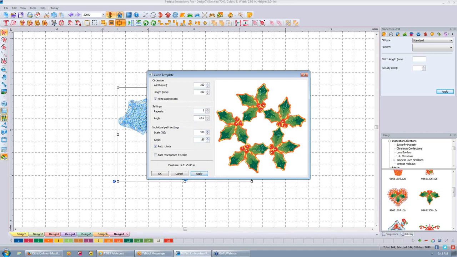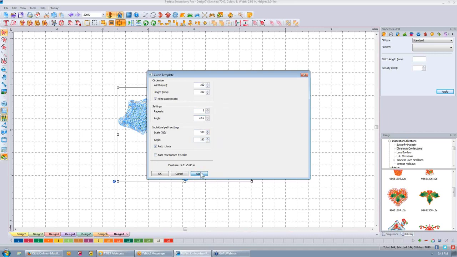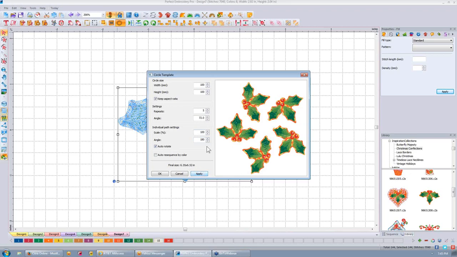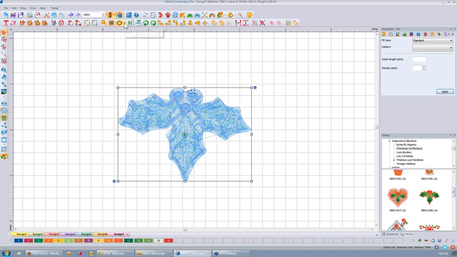I like to play around with it because a lot of times you get very different looks depending on the angle that you use. So there's an option there. And I can auto resequence by color so I don't have umpteen color changes when I go to stitch this design out. I'm going to cancel this, and let's go back up and see what our other options were or are with the holly.